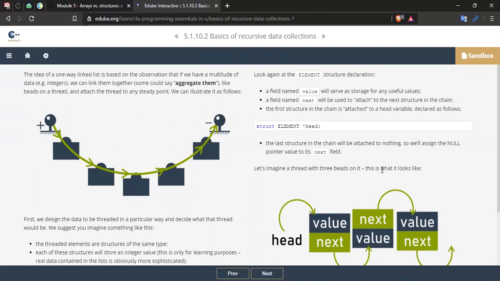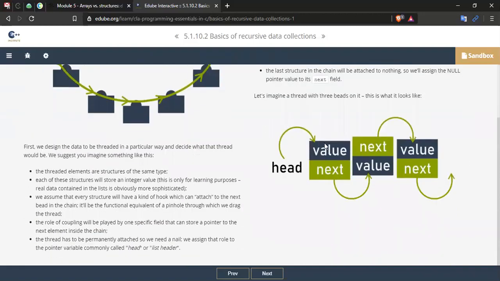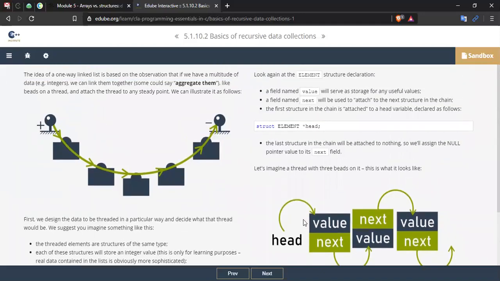The first structure in the chain is attached to a head, a variable declared as follows: struct element asterisk head. The last structure in the chain will be attached to nothing, so we will assign the null pointer value to its next field. Let us imagine a thread with three beads on it. This is what it looked like. So head, then value, then next, then value, next, then value, then next. So this is the flow of how the beads are linked. This is the idea of a one-way linked list.